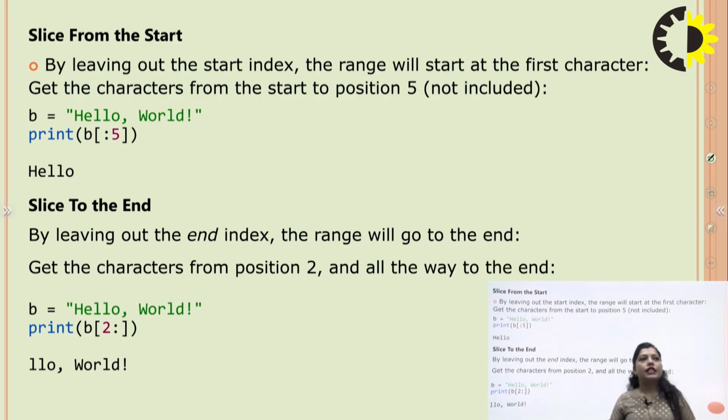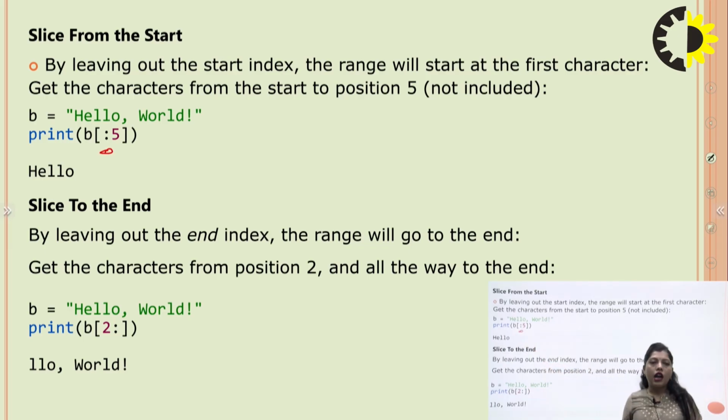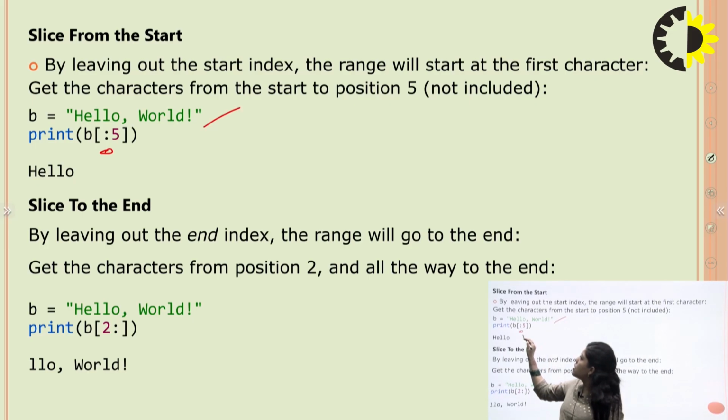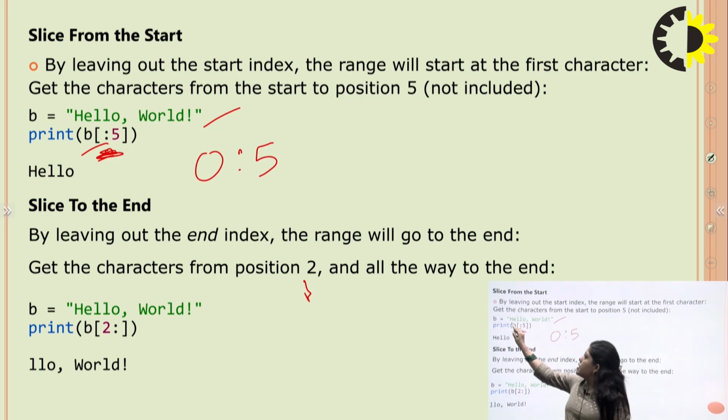Next is slicing from the start. By leaving out the start index, the range will start at the first character by default. For example, with b equal to hello world, we write the range 0 to 5. This means 0, 1, 2, 3, 4. The output is hello.